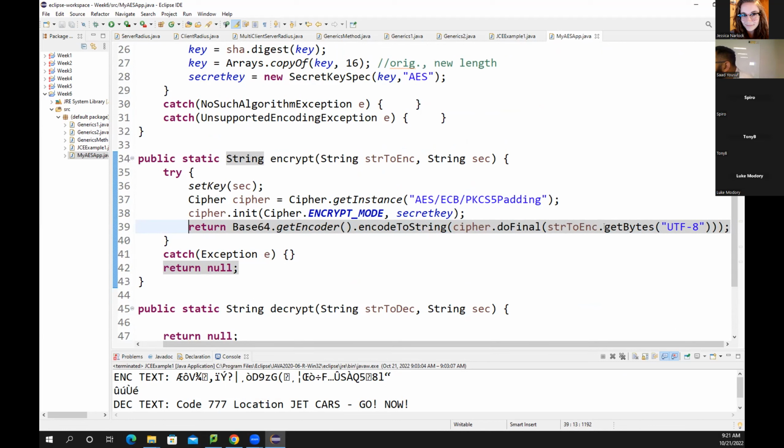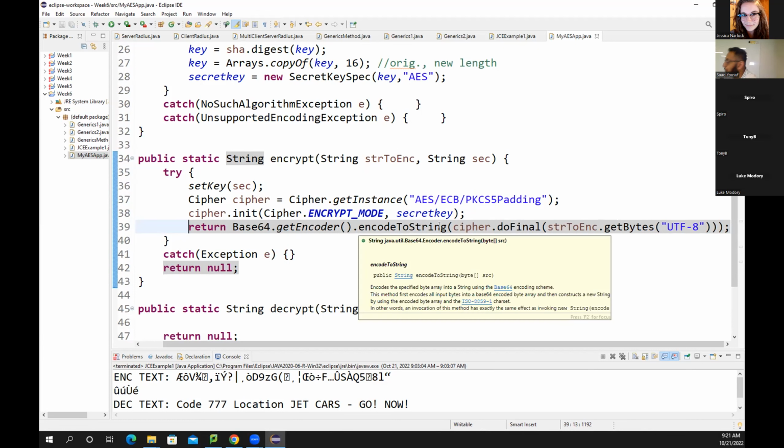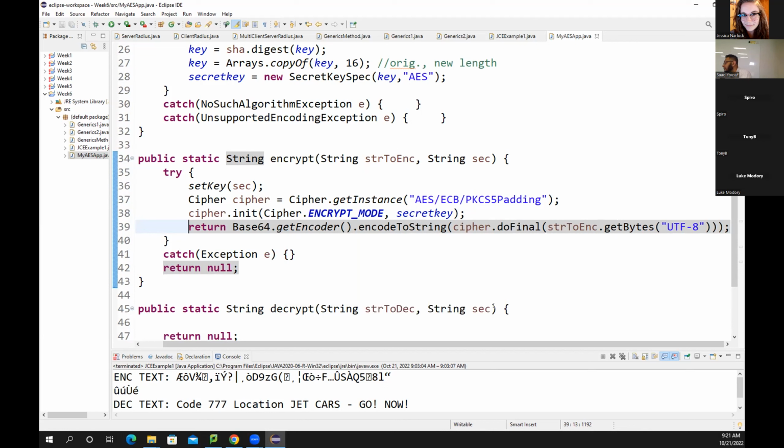So we are grabbing the string to encrypt, which is the first parameter, converting it into bytes from the string, taking it through the ciphering process, and then converting that into an encrypted text through the encode to string mechanism, because it needs to return a string. So we are taking that ciphered object and converting it into a string, using the encode to string method, which comes from the Base64 class.